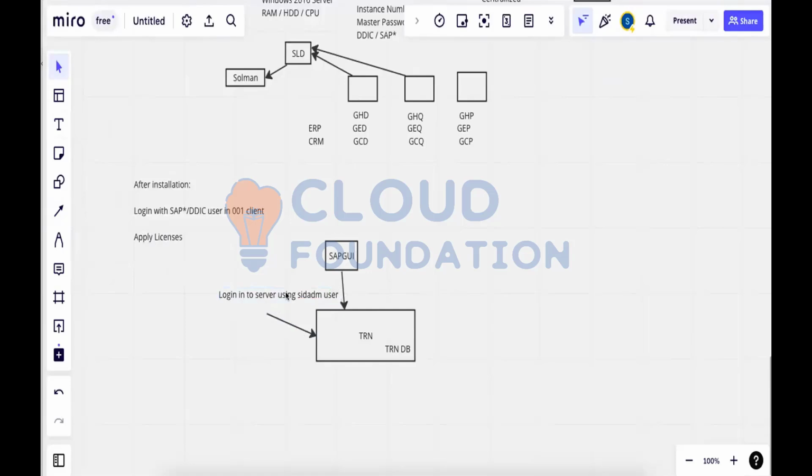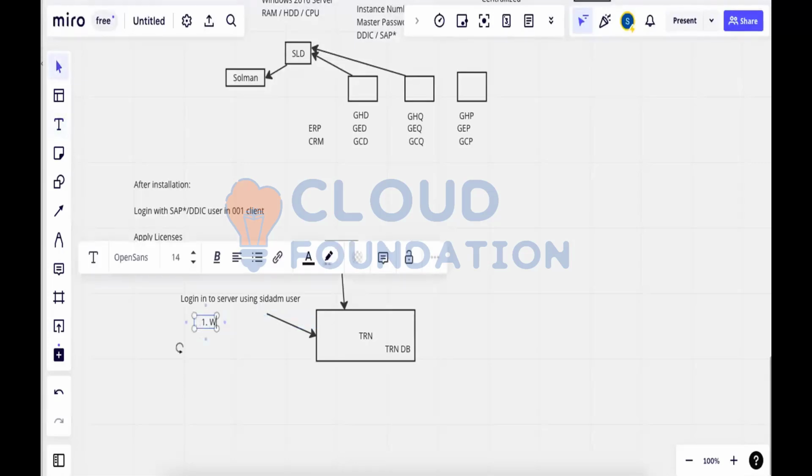So to start and stop an SAP system, you have to log in with the SID ADM user ID, and then you have two options. For a Windows system, it is very, very simple. You can use the SAP MMC tool, Microsoft Management Console, and then you can do a graphical start and stop.